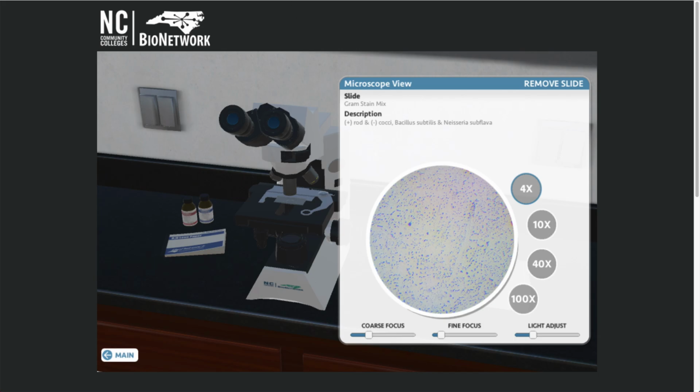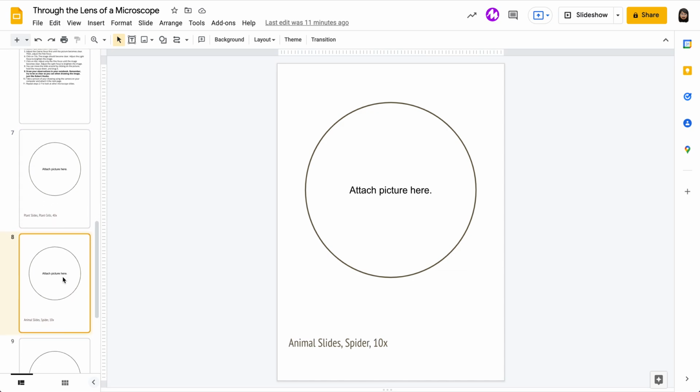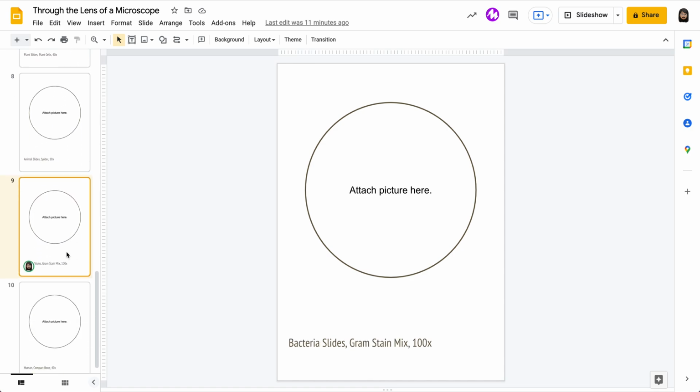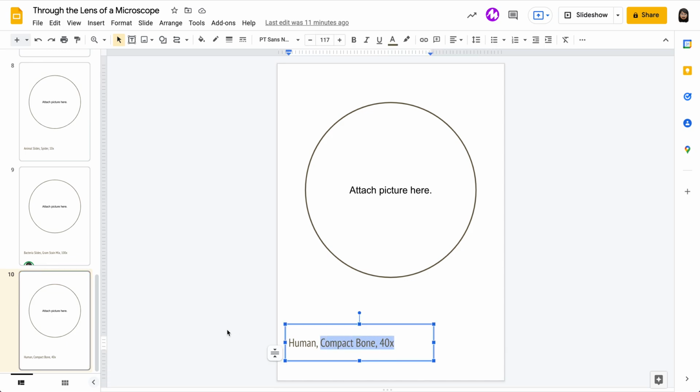You're going to start off with the plant slides first. Draw a picture of that in your notebook, take a picture of it and attach it to the slide. Animal slides next. Spider at 10 times magnification, draw in your notebook, attach it to the slide. Bacteria, and then last but not least, the human slide. You're going to click on compact bone at 40 times magnification, draw that and take a picture of it.